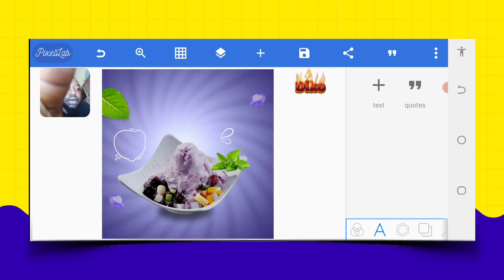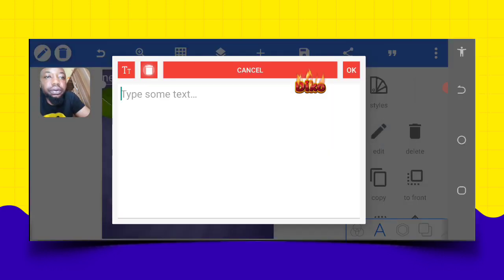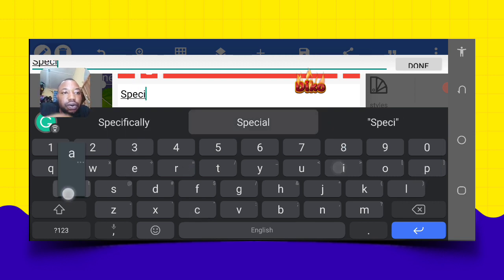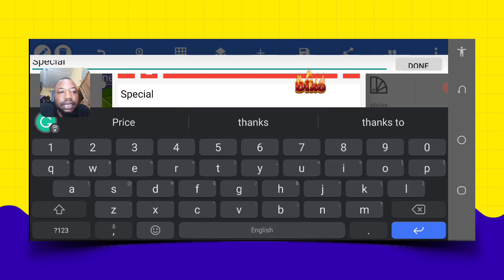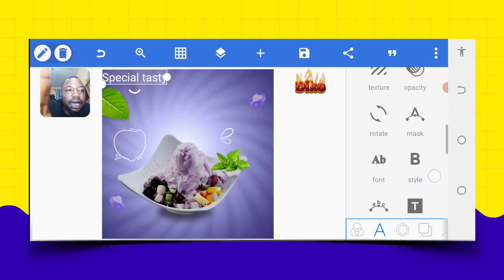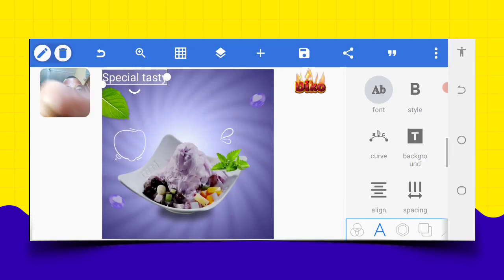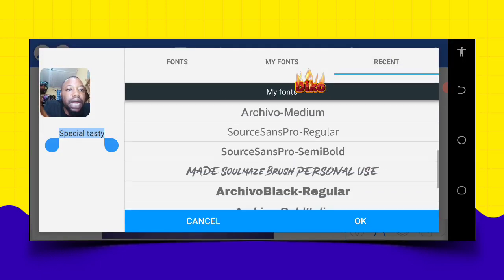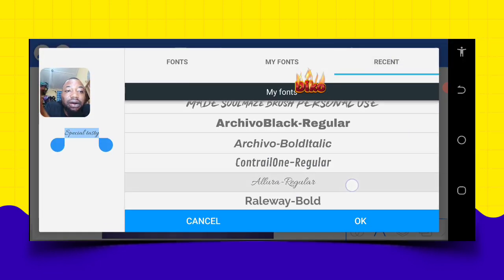Then we can go in by putting our write-up. So now after that, the next thing I wanted to do is to put in my write-up. So we have a special tasty. That's what we wanted to do. Special tasty. So you can see I have a font type which I wanted to use by giving a hierarchy to this special tasty. So I want to use a font called Alura. So we have Alura regular.